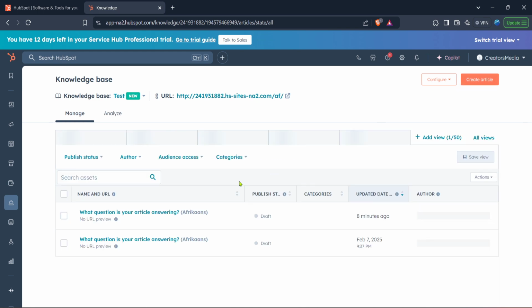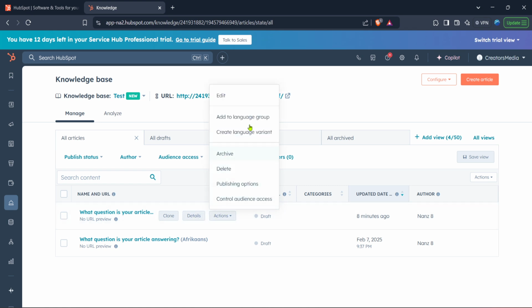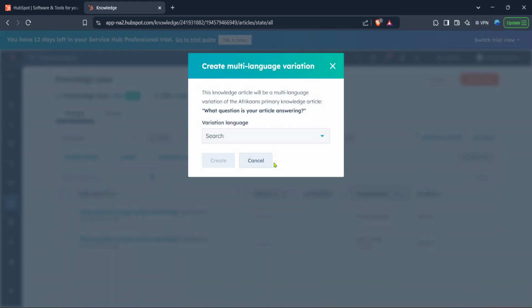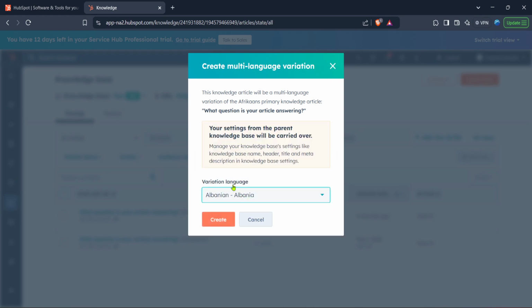Once you're in the multi-language settings, click Add Multi-Language Variation. This option enables you to select or input different languages, creating variations of your existing articles. These variations make it straightforward to manage and update content hassle-free. Remember to save any changes you make to keep your knowledge base current and reflective of your language capabilities.